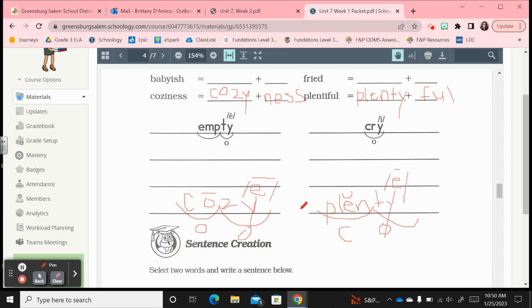Okay, and then the last thing you're going to do on this page is select two words and write a sentence below. I would be selecting words with the suffix attached. So maybe you want to pick fried or babyish or coziness or plentiful or the other ones up above. Okay, and make sure your sentence starts with a capital and ends with a period each time.